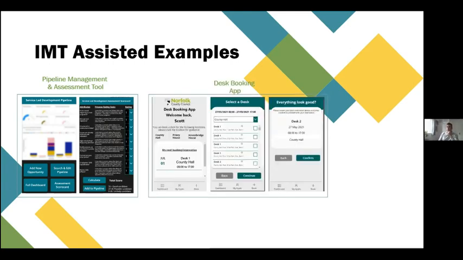The next one is a desk booking app. That's a Canvas app with built-in Power Automate as well, which automates emails and alerts. That's something we took from a template and customized ourselves, and we turned it around to build in a number of days, where in a traditional sense it would have taken a lot longer than that.